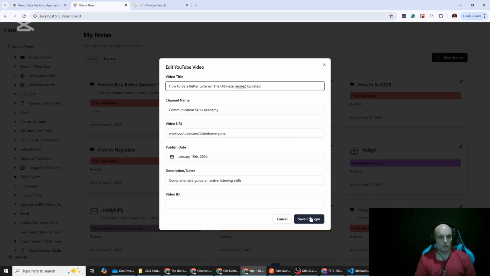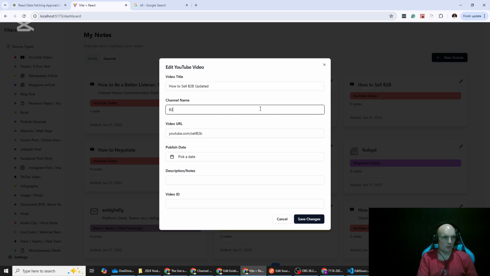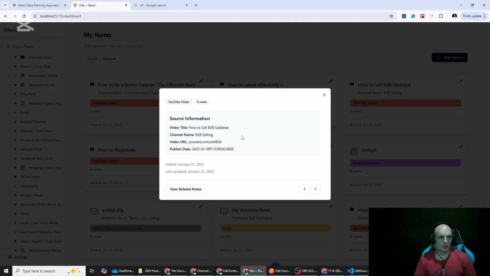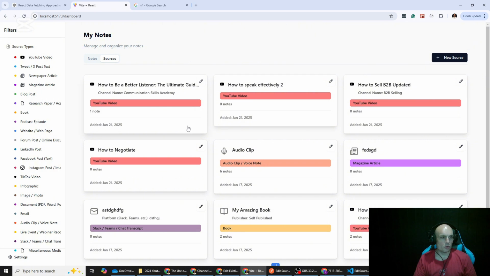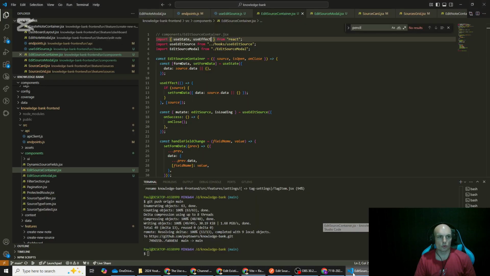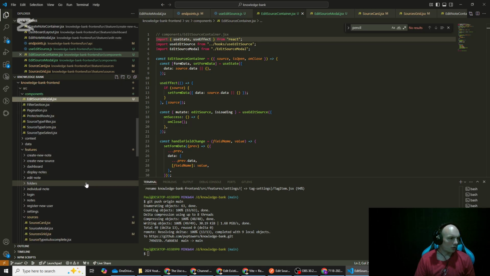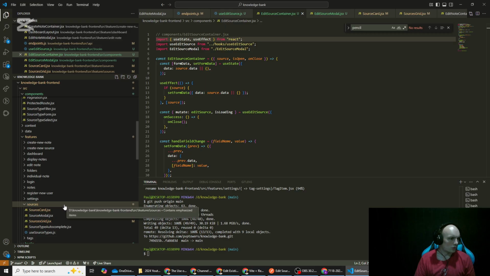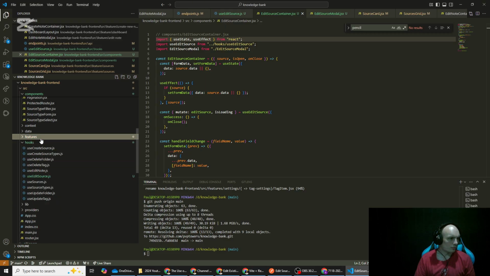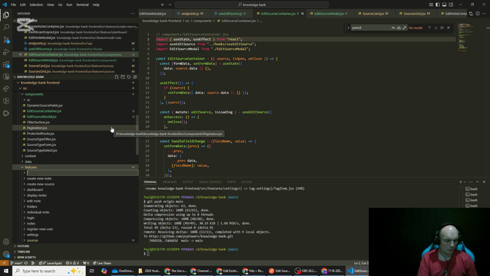Updated, save, edit, cool. Let's go to this one, updated, and then let's call this B2B selling, and let's put a date. I know the date fields are still wonky, but we'll fix that up later. Alright, sweet. All of those things updated. So now we just need to move that pencil icon. Actually, before we do that, we're going to move these two into a new folder here called edit source.